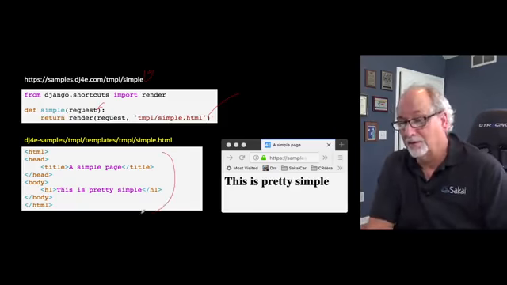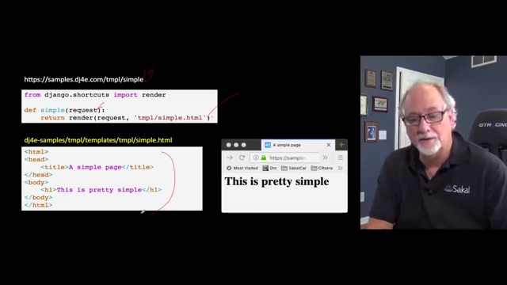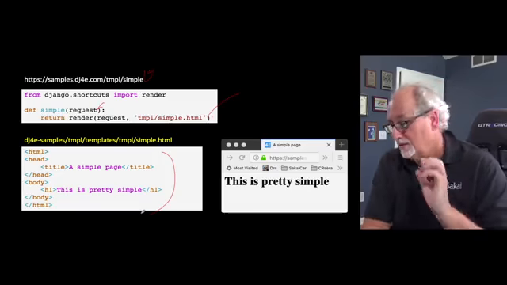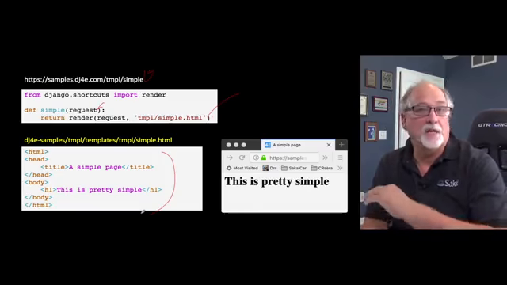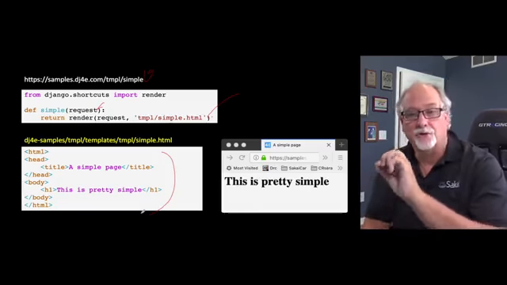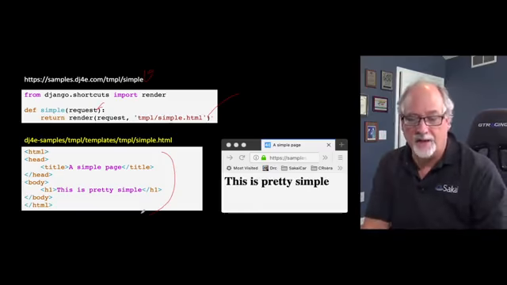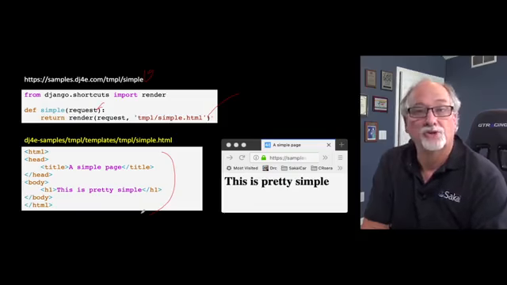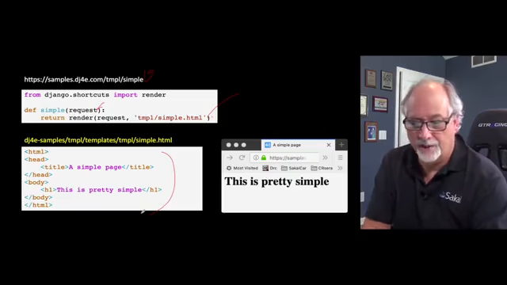There's this thing called a built-in template view class that does exactly this thing, that just grabs a template, grabs a file, turns it into an HTTP response, and sends it back to Django. So that's just a super simple template.